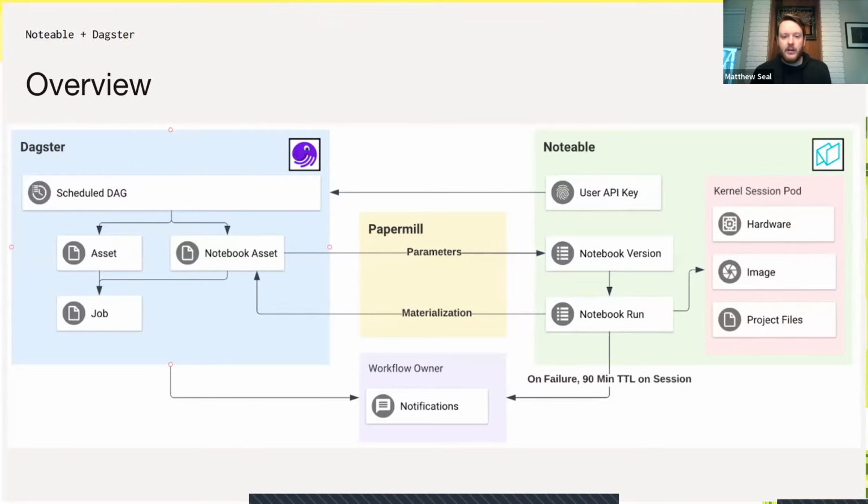And here, Papermill in the middle is going to be doing the translation of the Dagster parameters that it's providing. It's going to be putting those against the notebook version and giving you an immutable copy of a notebook run that is the materialization result of the asset. And then in failure, we'll have a window of time to go log in and play with that before it will automatically shut down the live context that has the error.